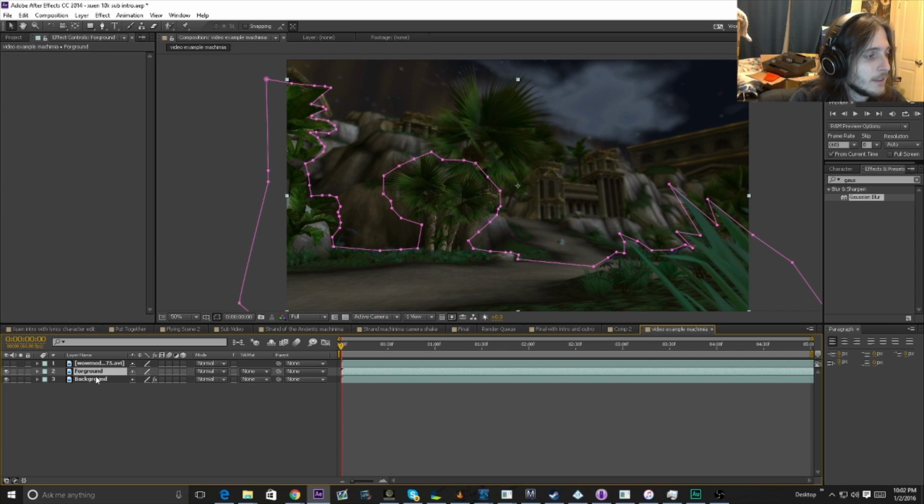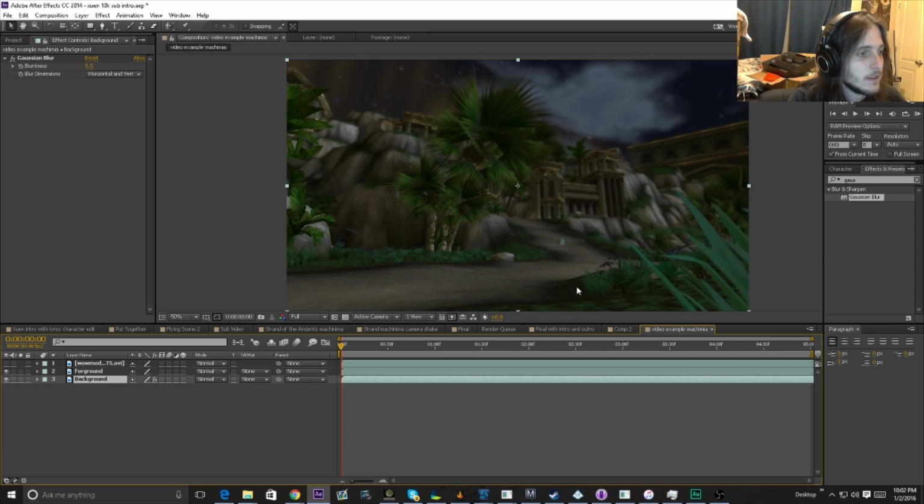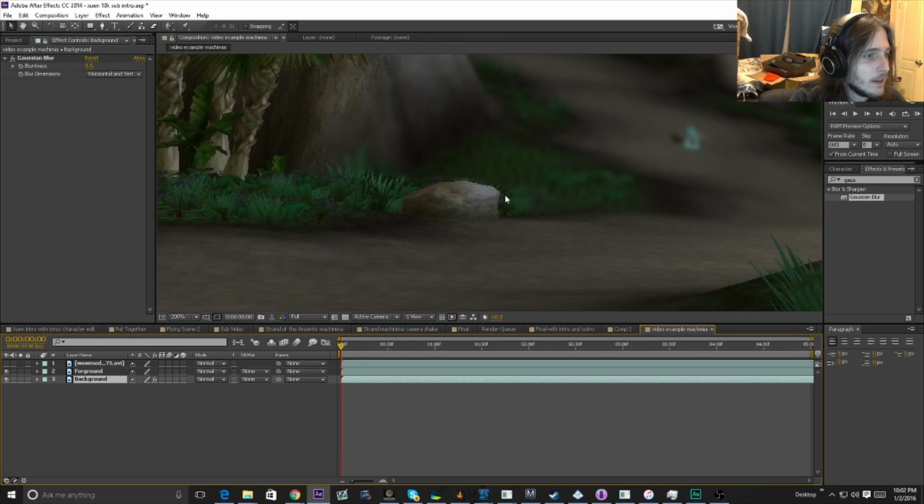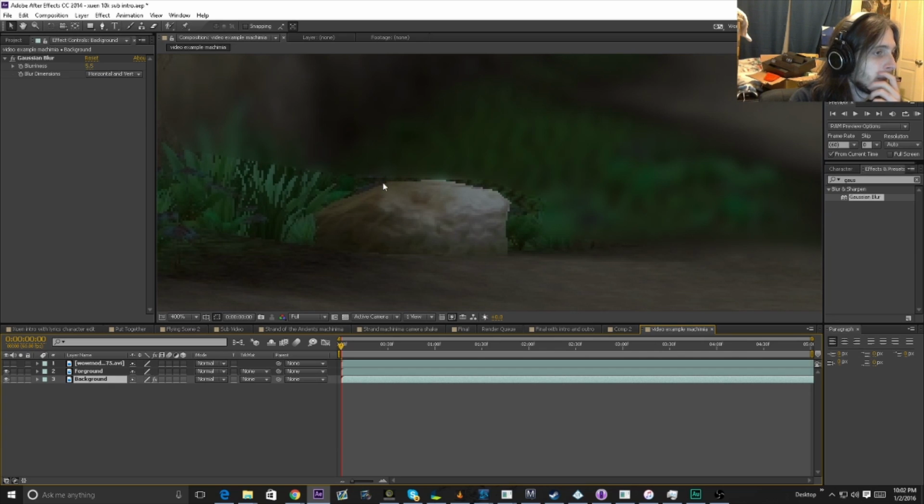So now that we have the background blur done, I'm going to zoom in and show you why we need a feather. If you guys can see right here, there's an absolutely clear indication that this is masked.